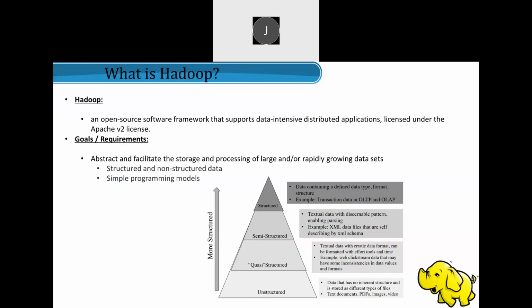You can say it's a framework to handle a huge volume of data, also of different formats. It abstracts and facilitates the storage and processing of large and rapidly growing data sets. Rapidly growing data sets means the data need not be confined, like only 1,000 megabytes of data being present. It can be a live stream. The data can keep increasing and you can keep processing the data also. So it also handles structured and unstructured data. Simple programming models are applied in it.